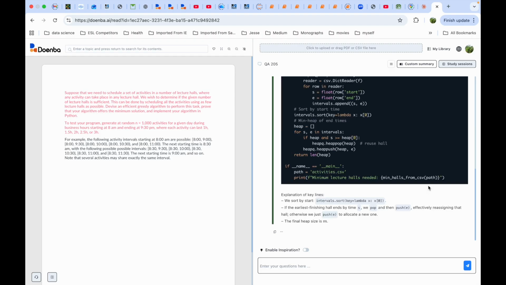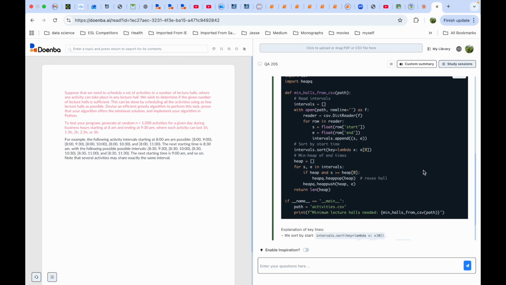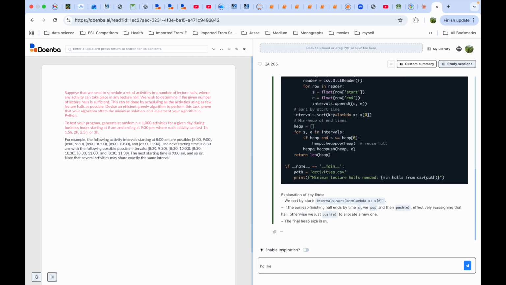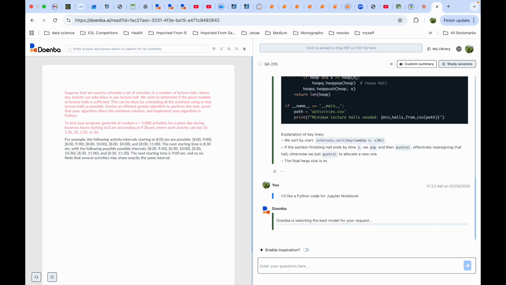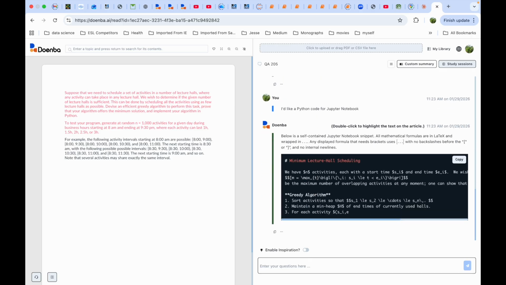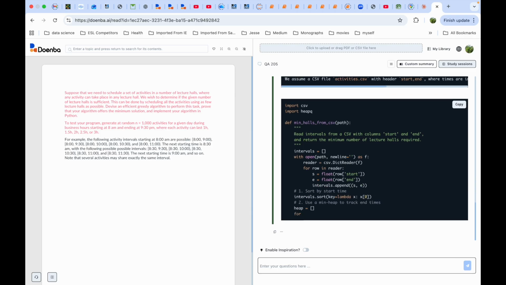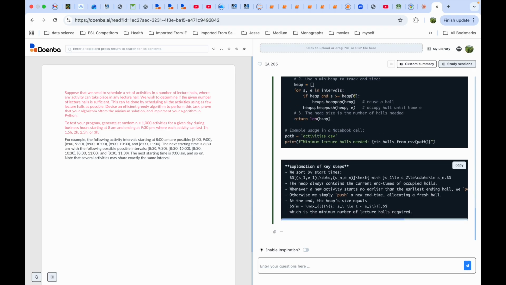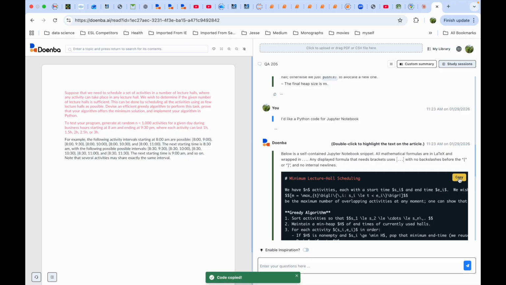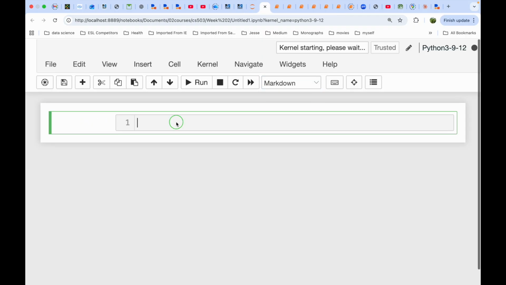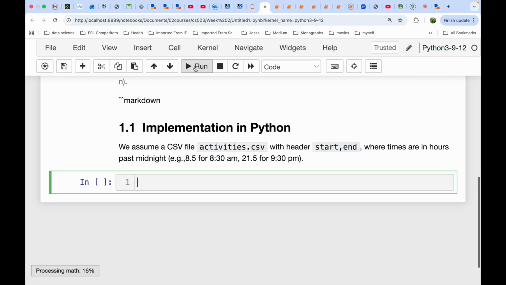Since my inspection indicated that the algorithm and the code are correct, and I wanted Python snippets suitable for Jupyter Notebook, I asked Doenba to generate such code. Here is what Doenba.ai generated. I pasted the first markdown snippet into Jupyter Notebook to present the algorithm's description and reasoning as formatted text. Here is what the formatted text looks like.